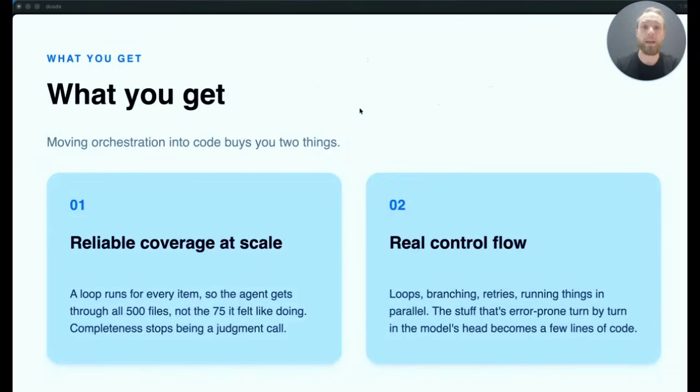So what do you actually get by moving orchestration into code? Well, for us, two things really stand out. The first one is reliable coverage at scale. A loop runs for every item. So the agent gets through, say, all 500 files, not just the 75 files that it felt like doing. Completeness then stops depending on the agent's discretion, and it also stops becoming a prompt engineering problem that you have to consistently try to tune to get the right behavior. The second is real control flow. Things like loops and branching, retries, and running things in parallel.